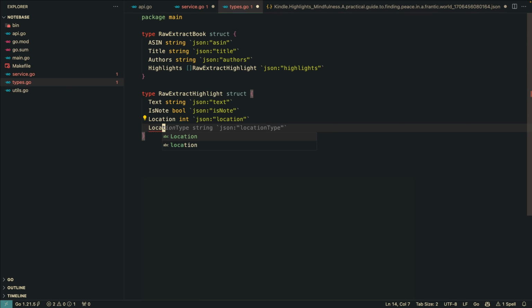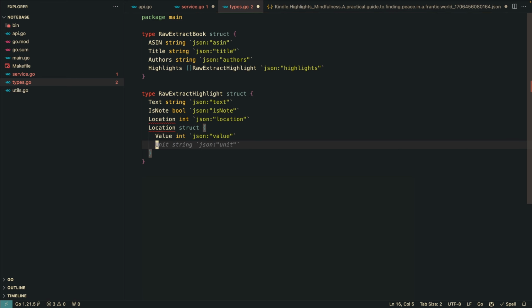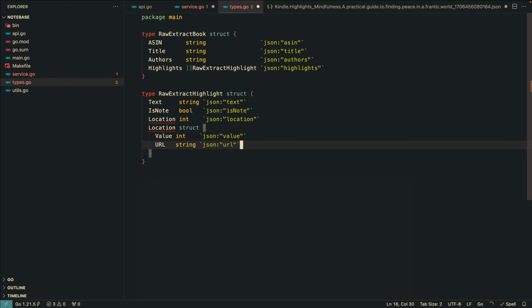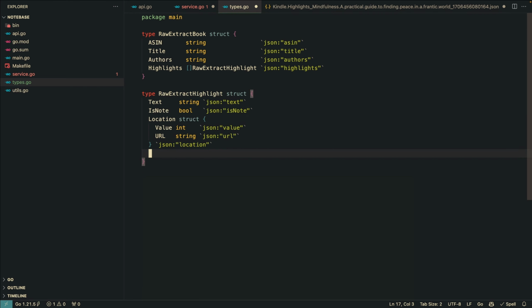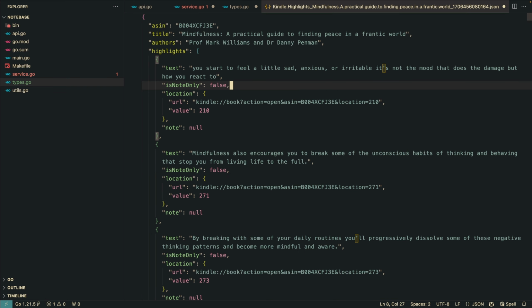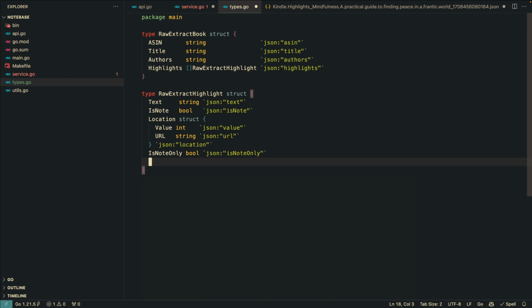We have location. For location, what we can do is an anonymous struct, because I'm not going to use this for now. Let's just do it: value, URL. Yeah, it's a URL and a value. And then the JSON is going to be location. So this can go. And then we have isNoteOnly. Yeah, and then we have the notes, which is a string, just like this. Okay, this one doesn't exist.